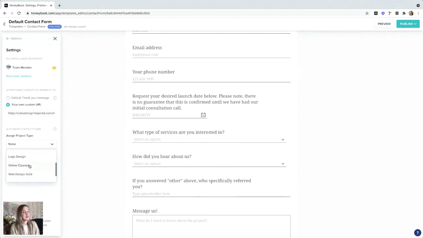And that will do the same thing on the HoneyBook side, where HoneyBook will recognize, okay, anyone who fills out this form is going to be categorized as an online course and put into the online course workflow. Okay, so that's another way that you can distinguish who's who coming in from where. So you can have your clients tell you who they are, or you can say, I know who my client is based off of the fact that they're filling out this contact form, and I'm just going to assign the project type so they don't have to answer a redundant question. Okay, so hopefully that makes sense.